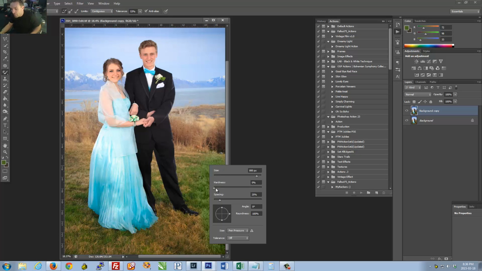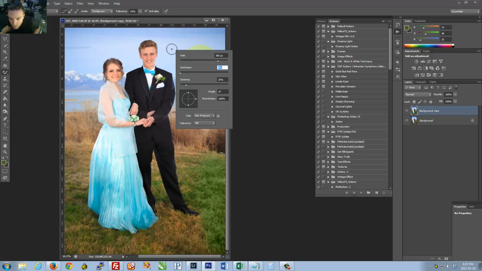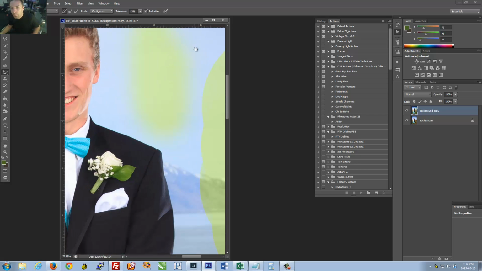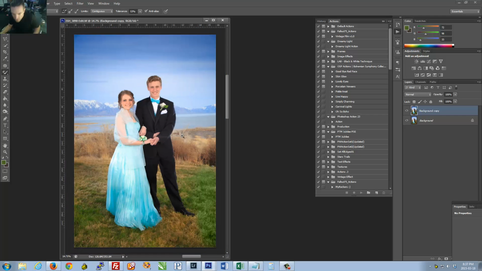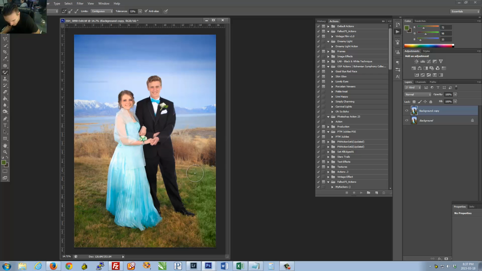And I have my brush set to a really soft brush. So if I go over here, you'll see the edges are very soft. If I switch this to hard, then as I paint, it's going to give a really hard edge. Whereas if I do it soft, you can see it blends in a lot. So I have it set all the way soft. And then I'm going to just kind of go by here and go through here.